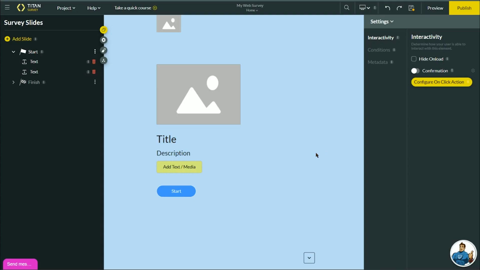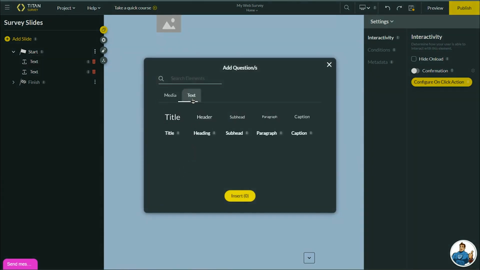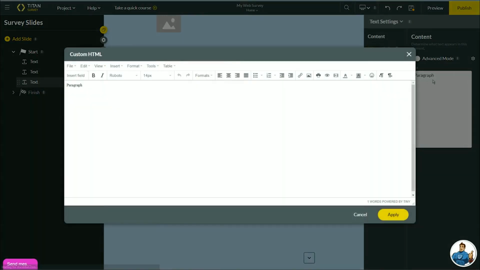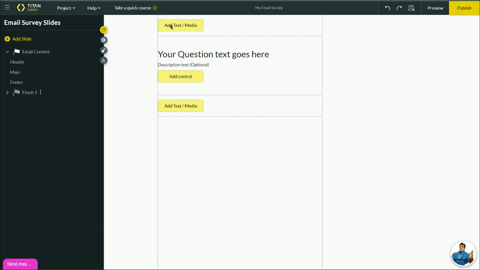So, in a Titan web survey, you have to head over to Add Text/Media, select a text element, and click on Insert. Now over here on the right, you want to enable advanced mode and click the gear icon to open our HTML editor. Over in Titan Web, the process is very similar, if not simpler.